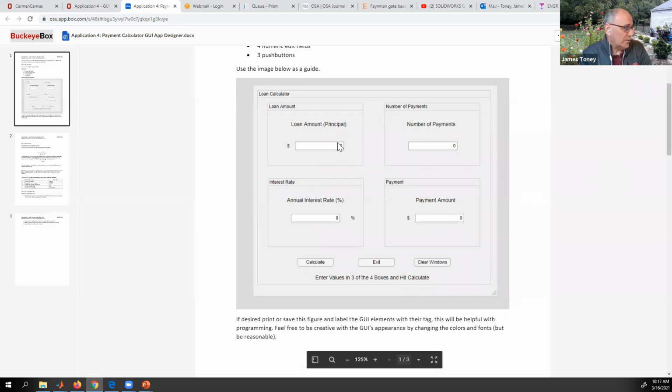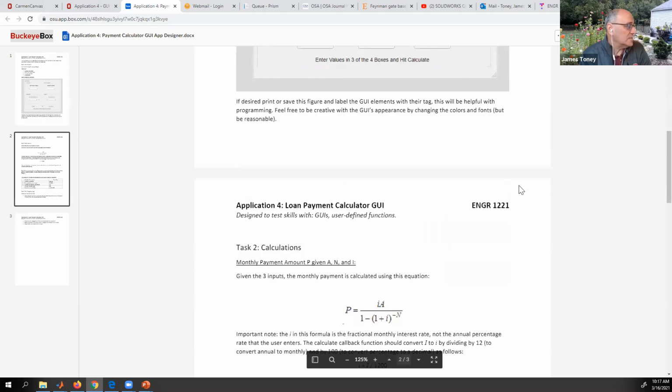So it's a loan calculator where you're going to enter numbers in the first 3. You're going to specify how much money you're borrowing, how many monthly payments, and then the interest rate. So you put like, I'm borrowing $17,000. I'm going to pay it back over 60 months, and the interest rate is 3%. You click calculate, and it'll calculate the payment amount. And it's just a simple formula.